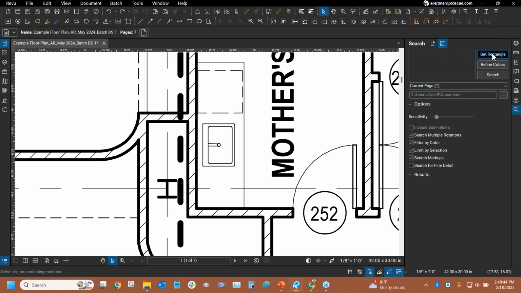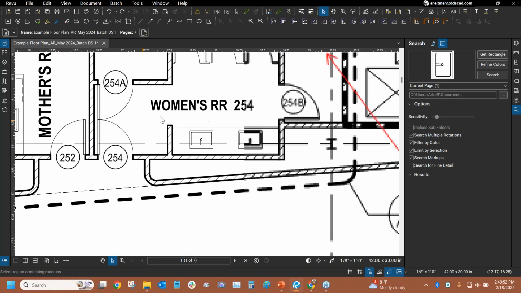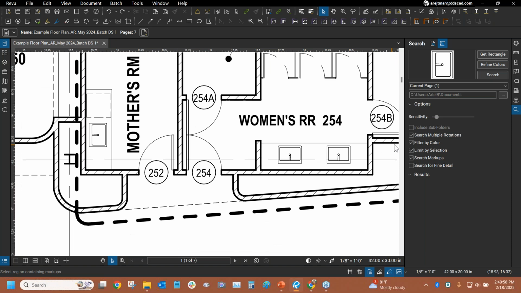We're going to use Get Rectangle. I'm going to use this sink right here. I want to find all the sinks on the drawing and label them and count them. So I can do that. The problem is that other sinks are rotated in different ways and they have lines going through them. And that's okay because we have a sensitivity bar that allows us to search for similar objects, not the exact same object. And we have an option that allows us to search for multiple rotations. I'm going to search just on this page. I'm going to click search. We have our results populating.